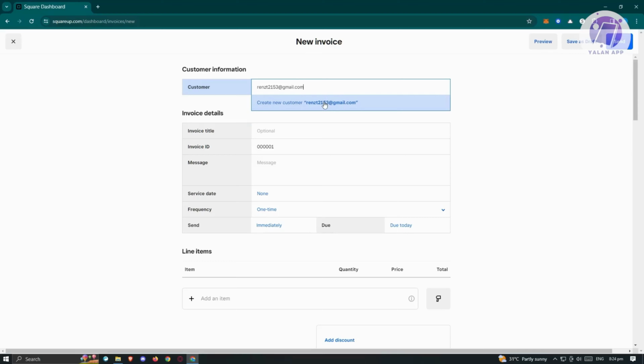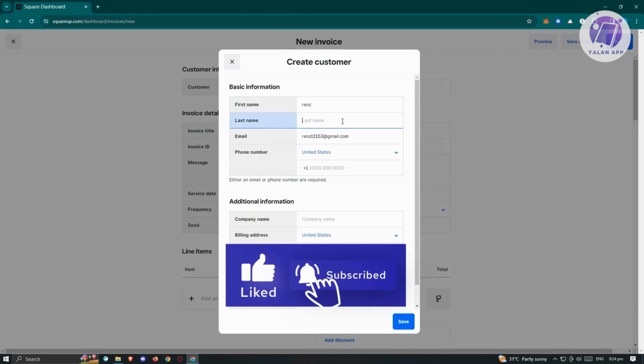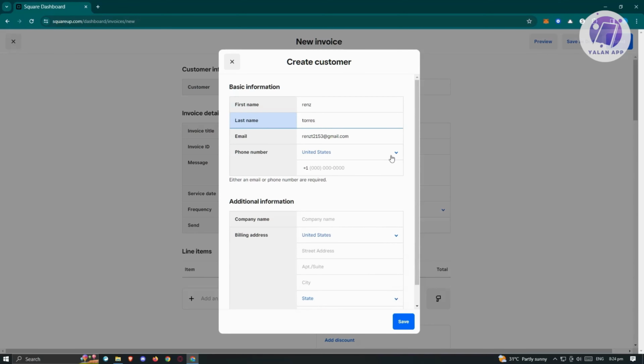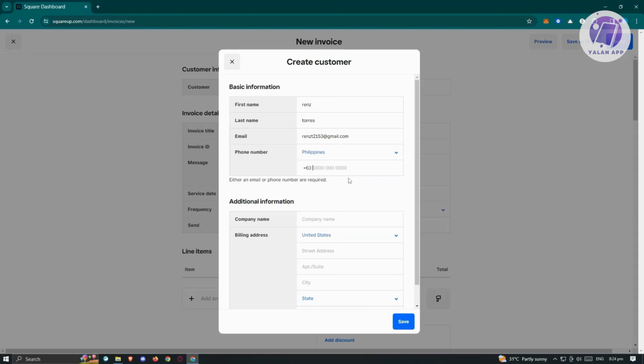From here, it's going to ask you to create a new customer. So let's click create customer. Now you need to enter the first name and last name of your customer. For example, I'll say this is his first name, and this is their last name. Also, for the phone number, you could choose whatever country they are from. For example, if you choose Philippines here, you'll see the country code changing. From here, you could go ahead and enter their phone number. You also have the company name here if you want to add it.